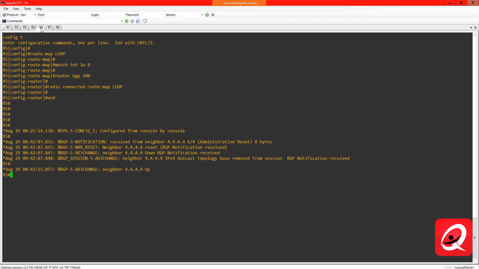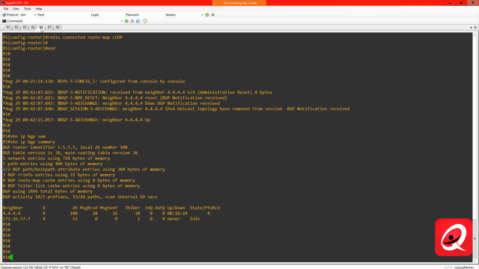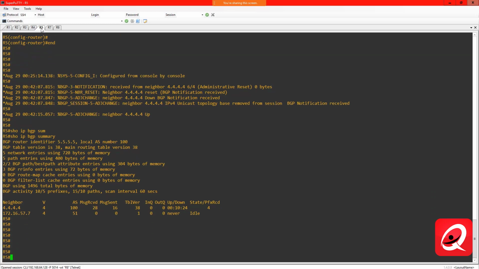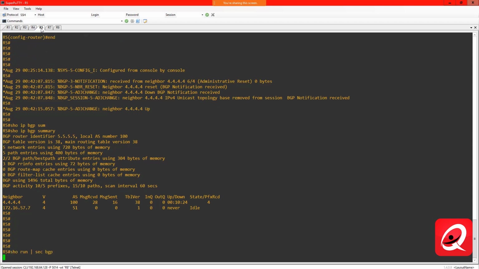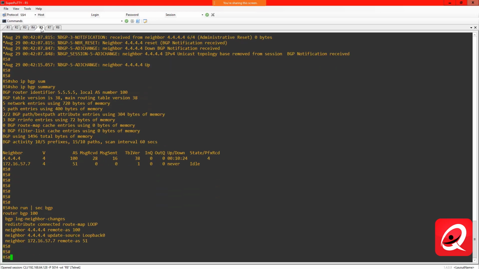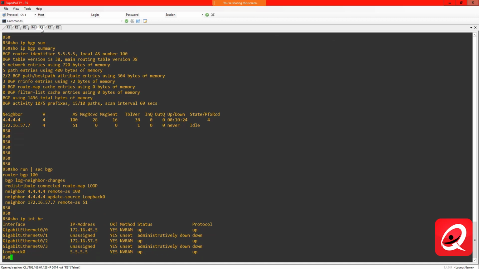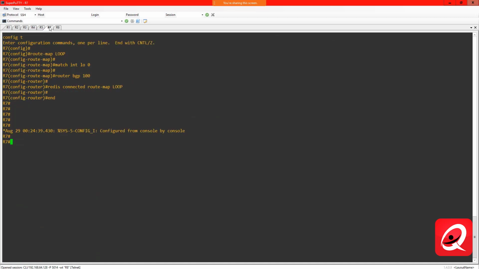So if I go into router 5 and I do a show IP BGP summary, we can see that we have a neighbor relationship. It's idle. Okay, well we have to fix that. Show run pipe section BGP. We don't want to be in an idle state here. 57.7 remote AS 51. Show IP interface brief. Link is up. So let's go to router 7, show run pipe section BGP. I'm guessing I don't have it configured on this side. Yeah. No neighbor. So config T.